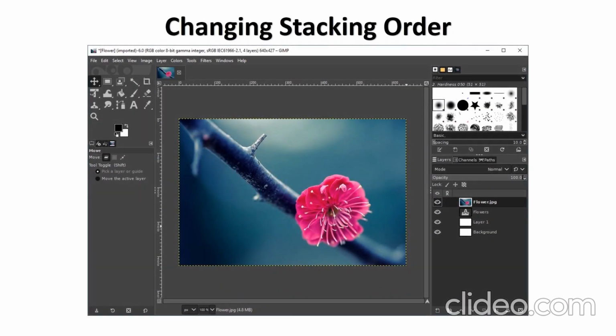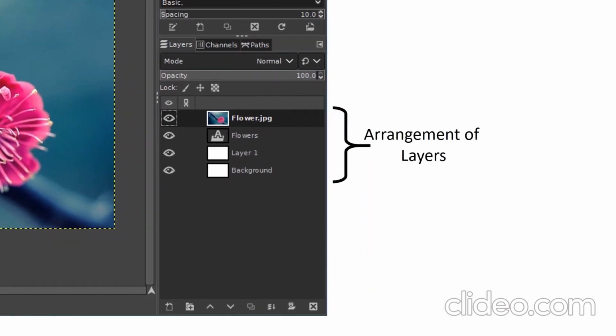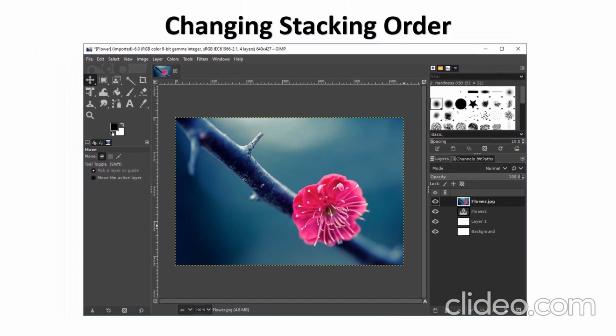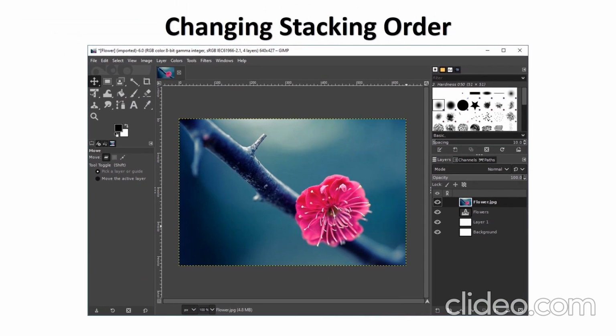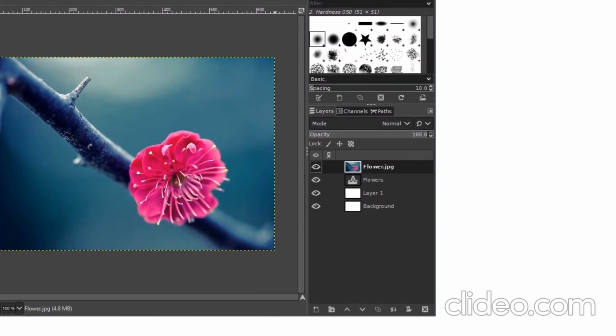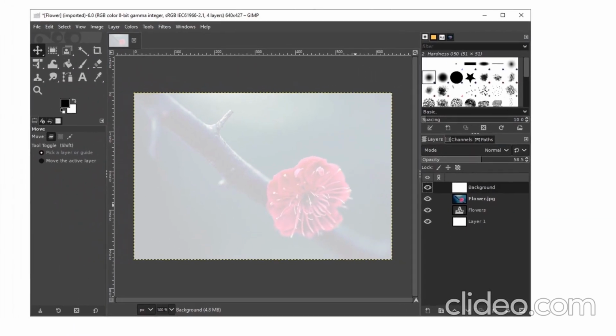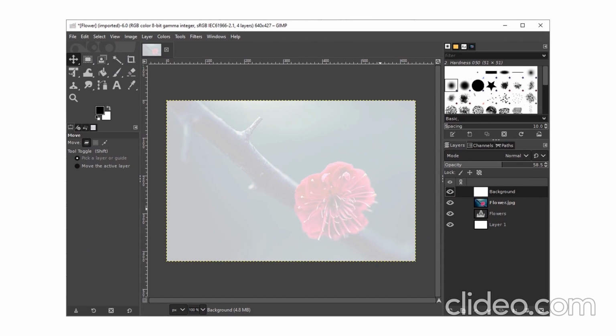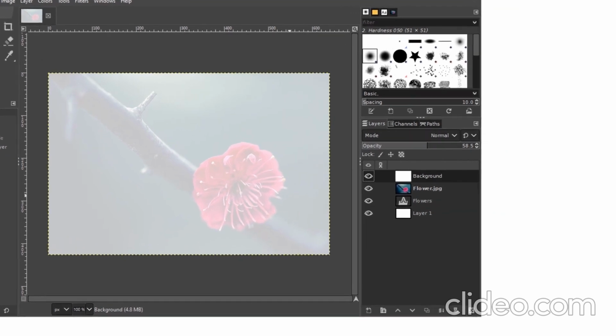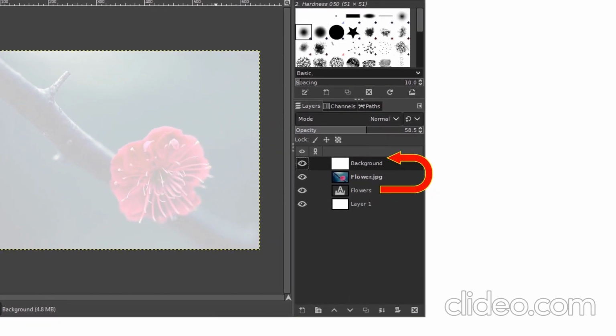Changing stacking order. It refers to the order in which the layers are arranged on top of one another. Layers that are higher in the stacking order receive precedence over layers that are located lower in the stacking order. For example, there are 4 layers in this image. If you click and drag the background layer above the flower layer, the image will appear washed out. This happens because the background layer is visible above the flower layer. Similarly, there is no text visible. If you drag the text layer on top, the text will also be visible.